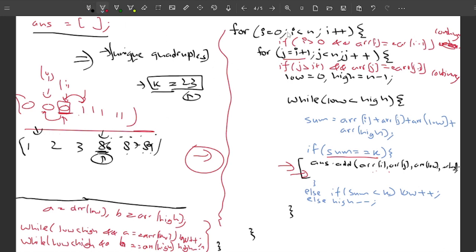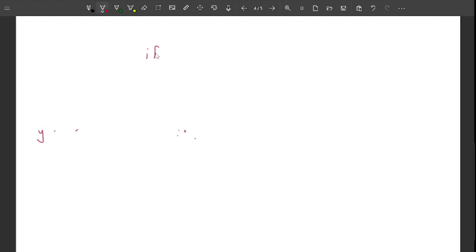We can write one condition at this particular point, which will be something like, if array of i is greater than k, then I can simply write break, right? This is what we can do.